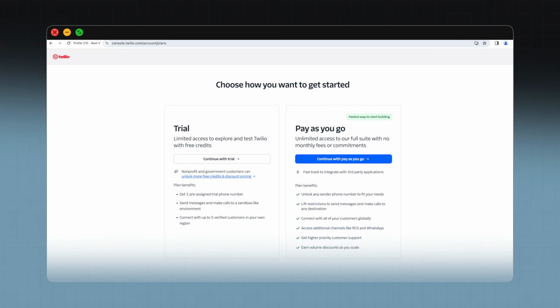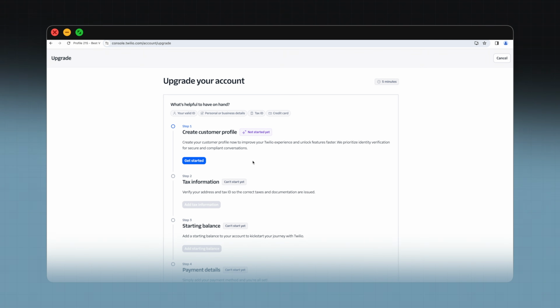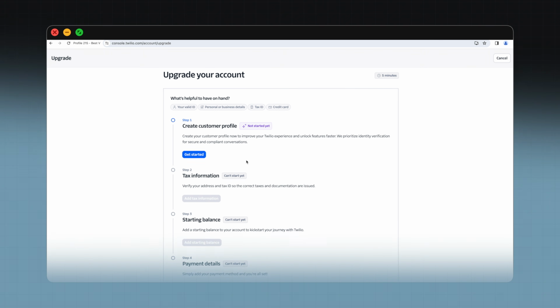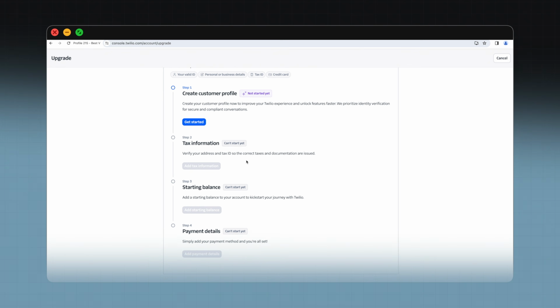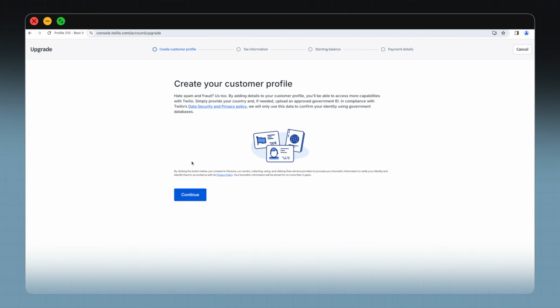You only pay for what you use. Every time your site sends a message, Twilio charges you for it. The price depends on the country you're texting, and I'll show you where to check that pricing a bit later. I'll click Continue with Pay as you go. Next, Twilio walks you through finishing your account setup. You might need to create a customer profile, add tax info, add a starting balance, and enter your payment details. I'll go ahead and complete all of these because I want this account ready for real SMS, not just testing.